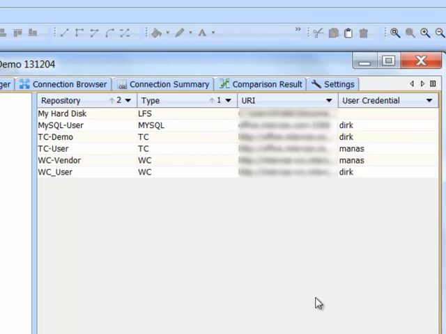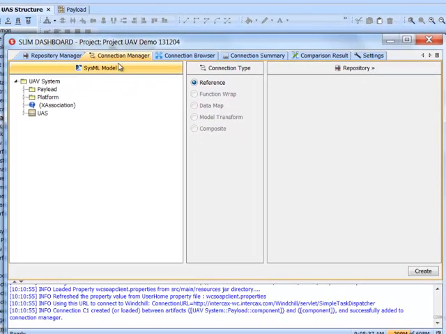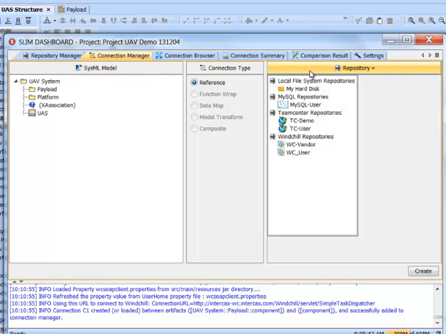But once that access has been granted, we can create links to those repositories that we can use in creating the total system model. So let's start to do the population of the model. We'll go to the second tab, the Connection Manager, and at this point we have the choice of the different repositories that we have existing links to, and I'm going to go to a Windchill repository, the vendor's Windchill repository, which contains their structure of the unmanned aerial vehicle aircraft platform.